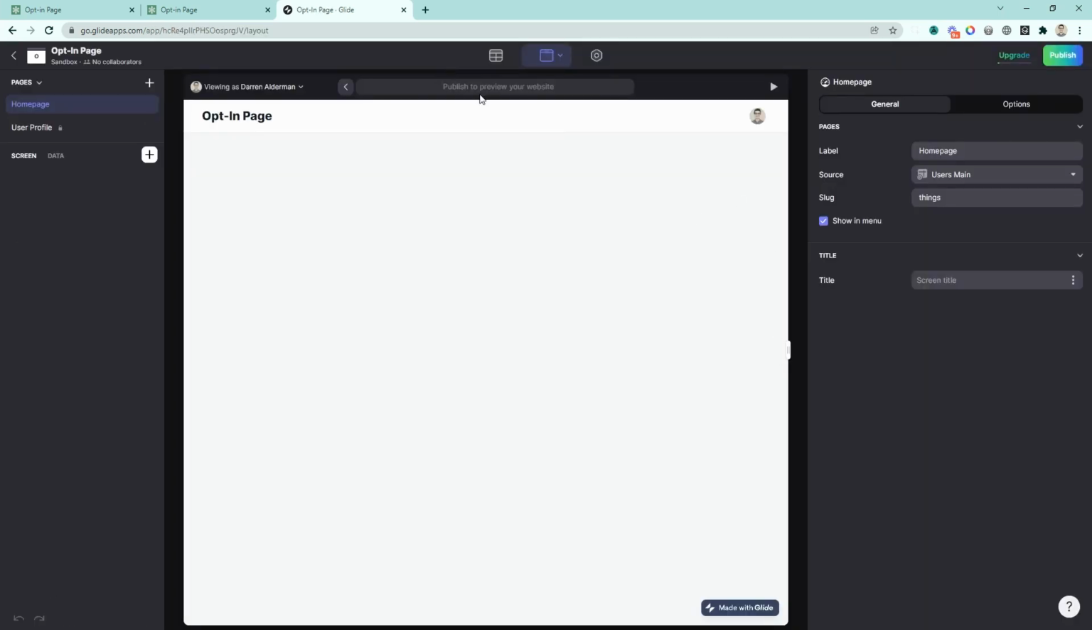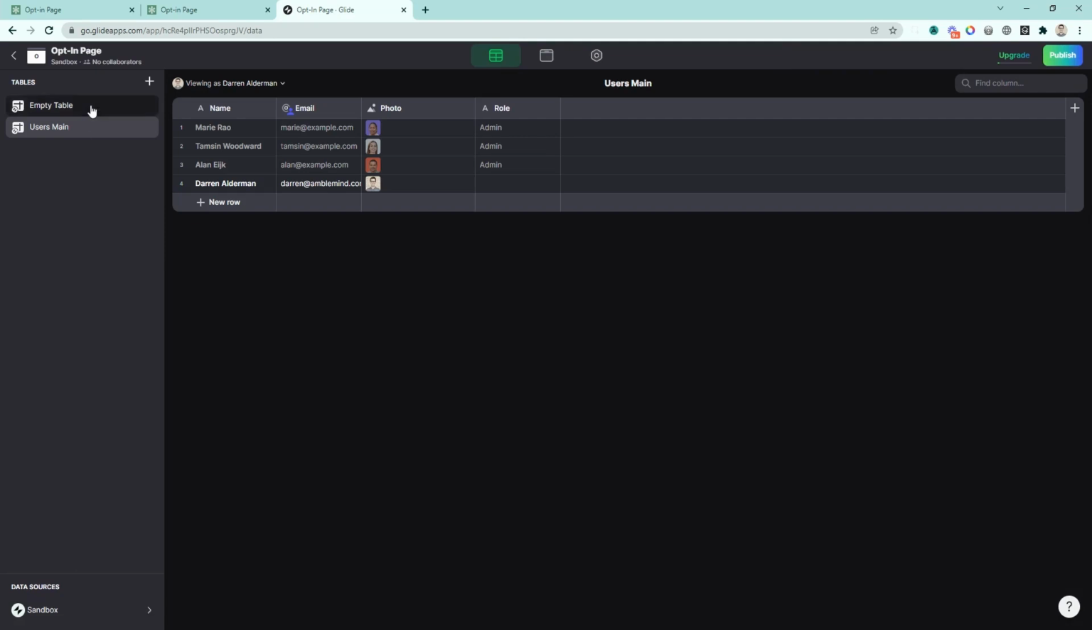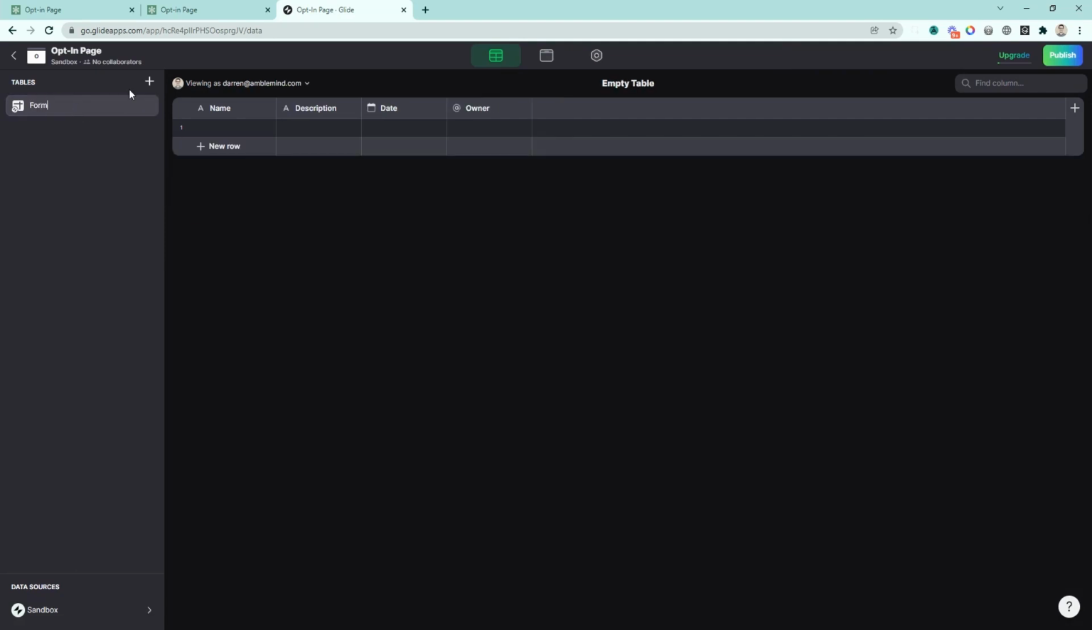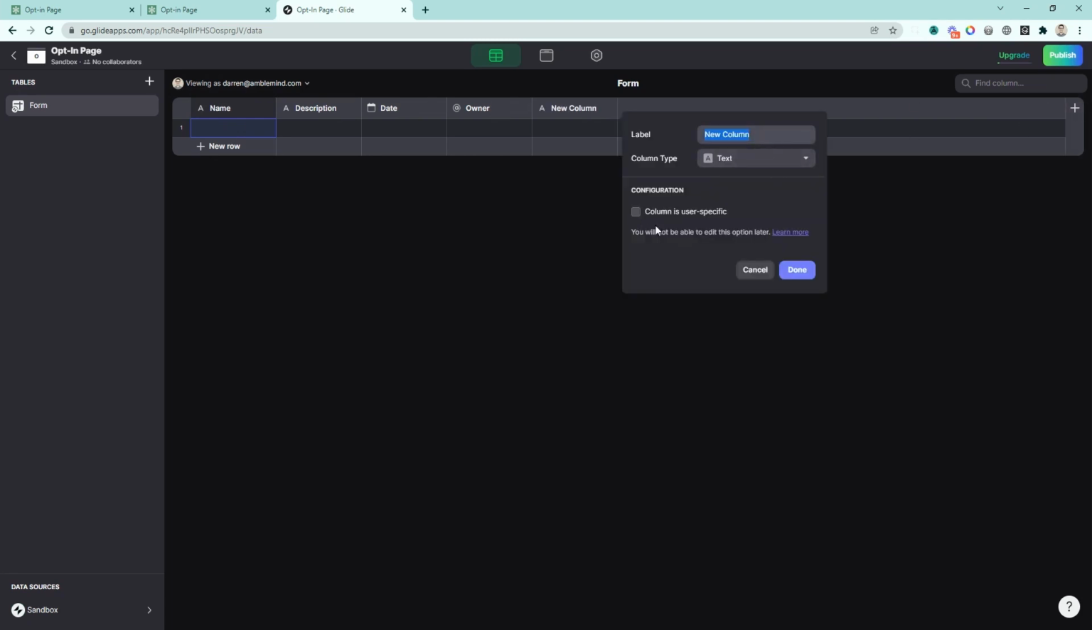Let's start off with the data itself. We're going to rename this to form, and forgive me, but we're about to get into the weeds a little bit. Right now, this is just a regular text field. The issue with having just a regular text field is if you come to this website and enter in your name at the same time I'm coming into the website and entering in my name, then we'll be overriding each other's data here. So Glide has a really nice way of handling this, and it's called column is user specific.